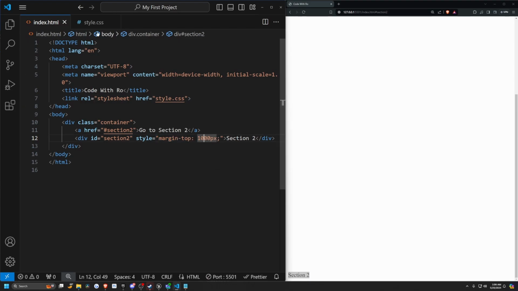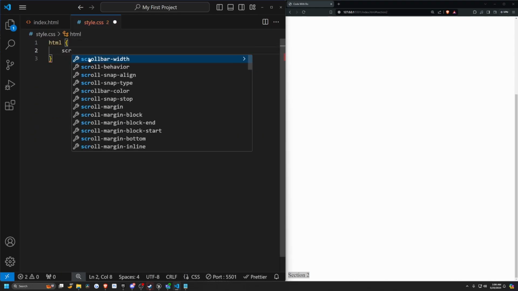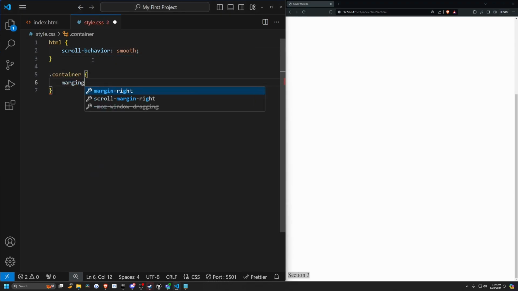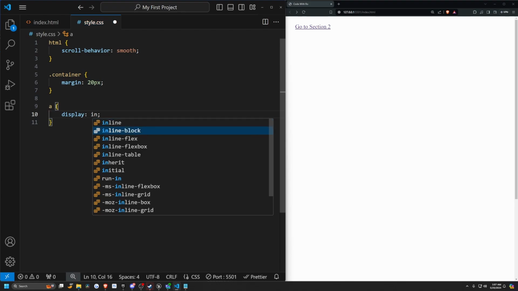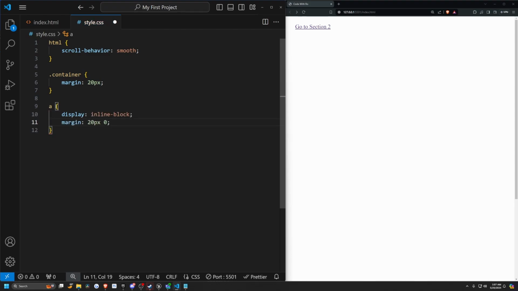So now in my style.css, I'm going to type in html, scroll-behavior: smooth. And I'll also add a container. I'll also edit the container with a margin of 20 pixels. And then I will add the a tag, display inline-block, and a margin of 20 pixels and 0 after it, just to push it down a bit.